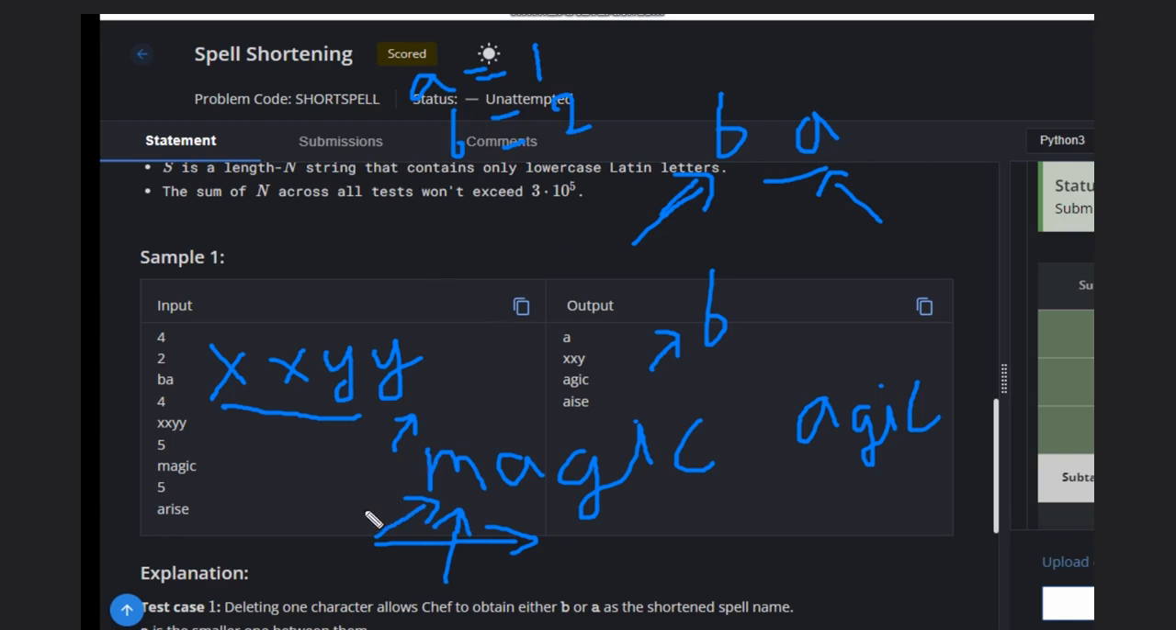Suppose you have this value M. A is 1, B is 2, C is 3, D 4, E 5, F 6, and like that, M should be 13. G is 7. So M is 13, A is 1, G is 7, I is 9, and C is 3.